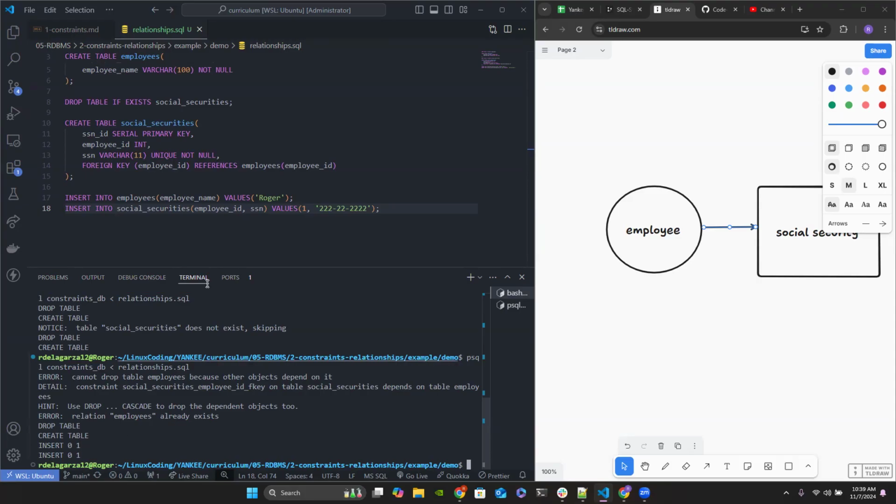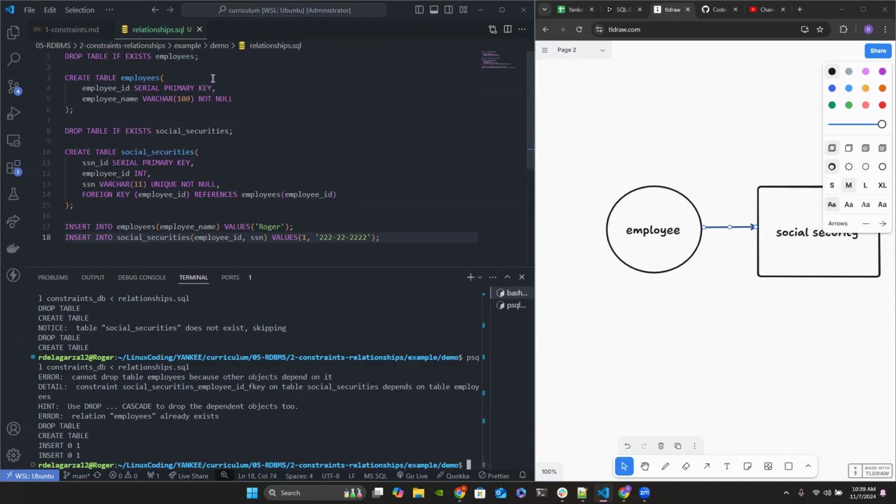Correct, right? So when it runs my code from top to bottom, it's trying to drop the table. The first command here is drop table. And it can't do that because it's saying, hey, this employees table is depended on by Social Security, right? Social Security is using whatever belongs to the employees table. So if you drop this, there's going to be some kind of error. This might get corrupted. There might be an issue with this whole Social Security table. So I can't drop it, right?